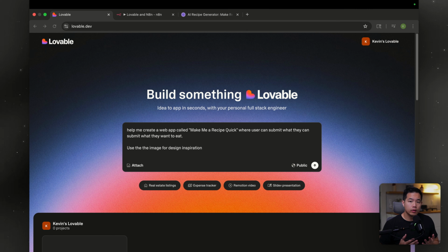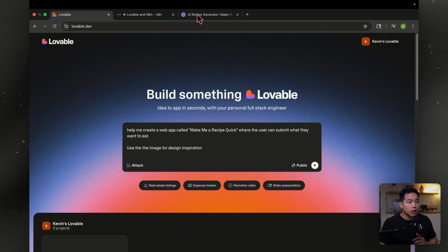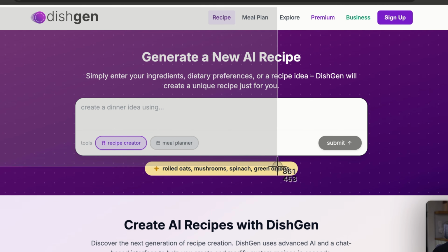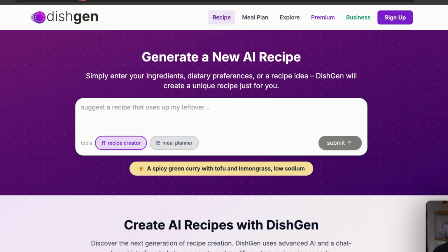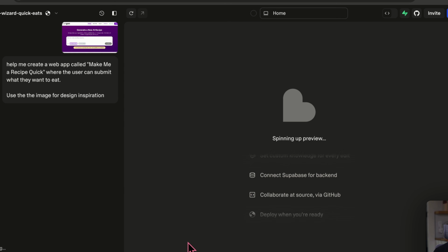Once you have created your account, you'll be sent to this homepage. For my example today, the prompt I'm using is: help me create a web app called Make Me a Recipe Quick, where the user can submit what they want to eat. Use this image for design inspiration. I'm going to head over to this website, screenshot this homepage, save it to clipboard, and then paste it here. Then we're going to hit this up arrow, and now it's going to be spinning up a preview, and we'll just wait.